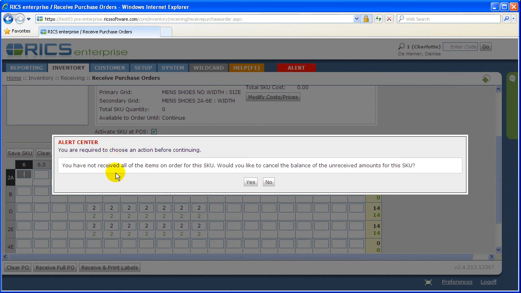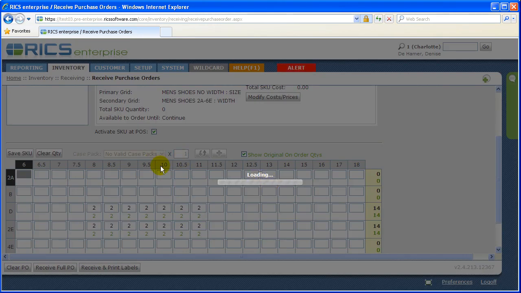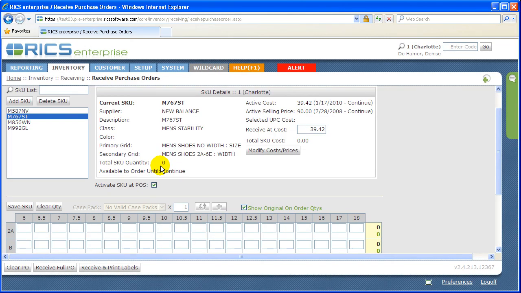And the Alert Center message will come up stating you have not received all of the items on order for this SKU. Would you like to cancel the balance of the unreceived amounts for this SKU? And I'm going to say no because I expect to receive the balance in the next week or so. That way it'll keep what I did not receive on order. That way I can receive it the next time I get it in.